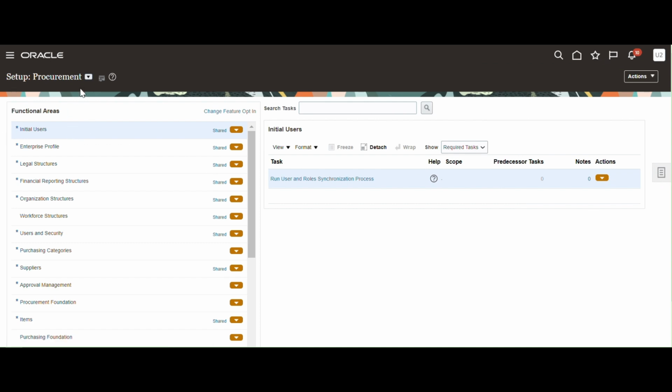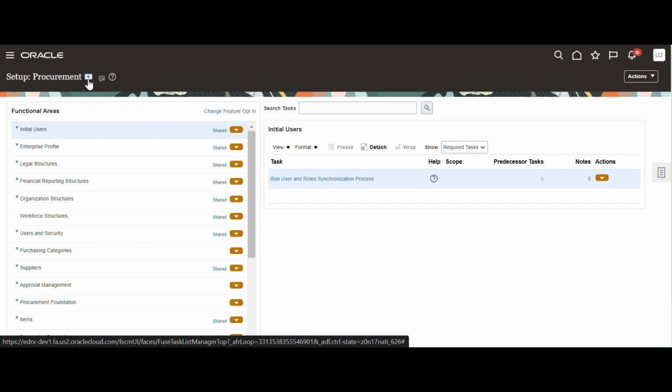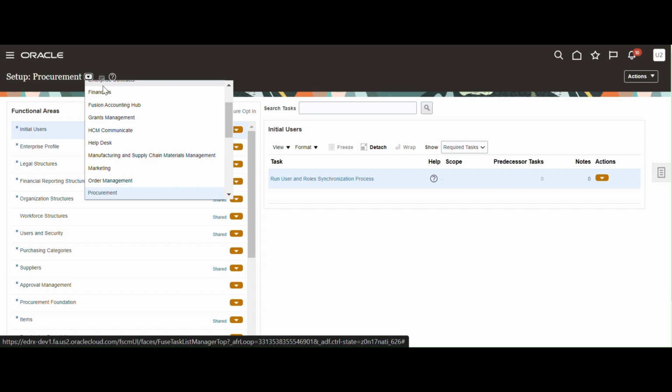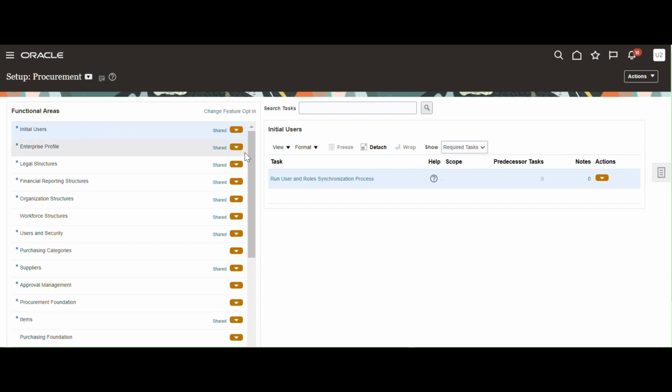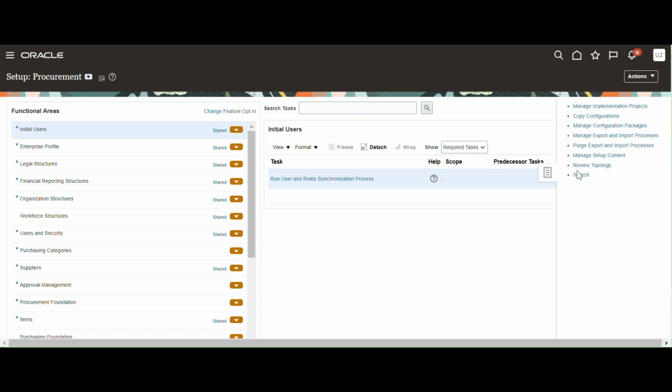You are creating this report in the procurement module. In case you are creating a report in general ledger, accounts payable, or accounts receivable, you can select Financials. In case you are creating a report in order management, you can select that option. Suppliers are basically related to the procurement module, so I have selected this and clicked on the Tasks option. Click on Search.